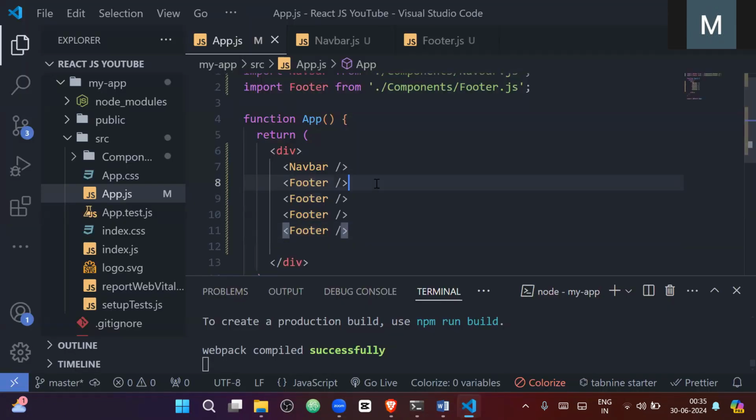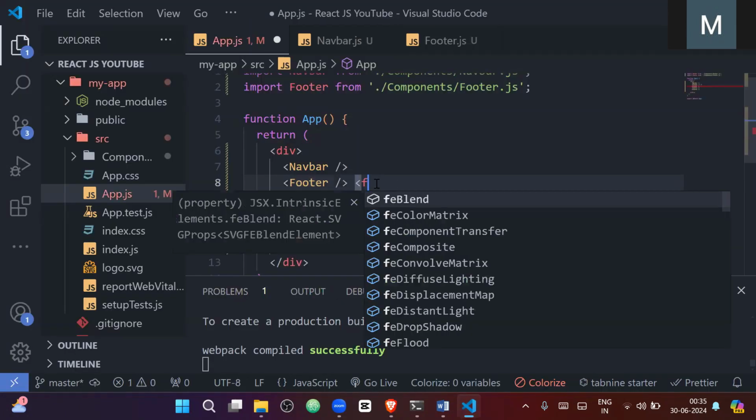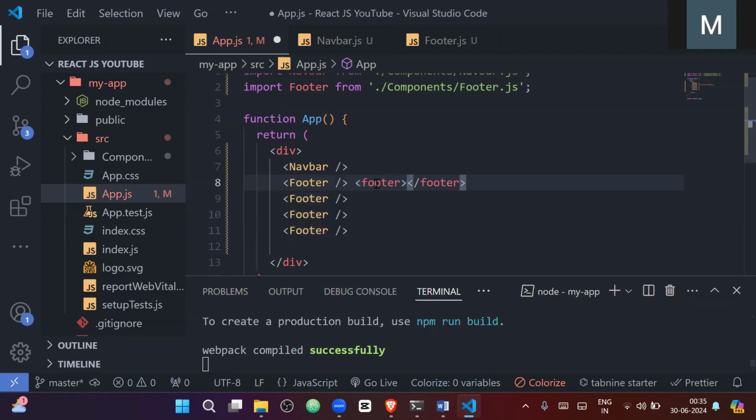So, for example, there is a footer tag in HTML also. I guess there is a footer tag as well in HTML. So what is the difference between an HTML tag and a React.js tag? There is a basic difference.